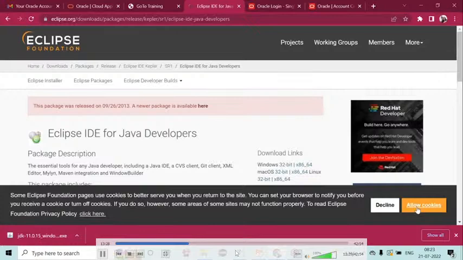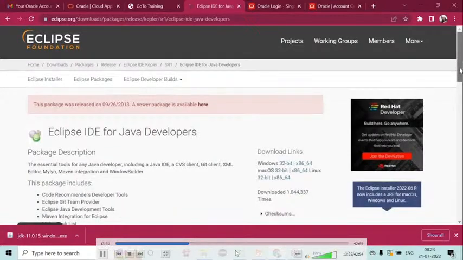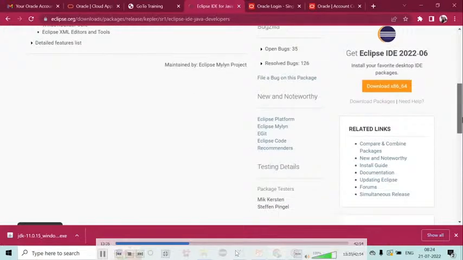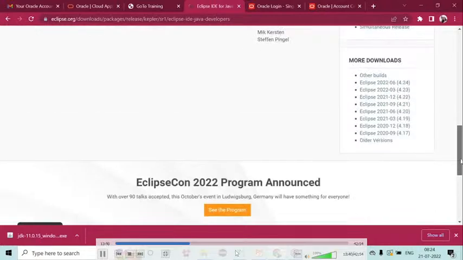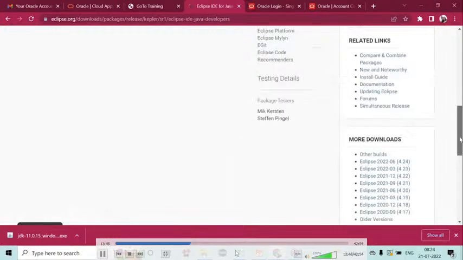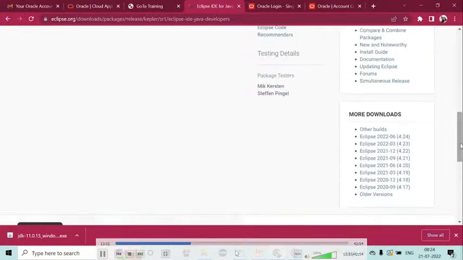Come down a little bit. Decline the cookies. Okay, come down. More downloads. So friends, here we can see versions are there, with the latest from down to top. See the right side, the More Downloads box is there. We have various versions, from 4.17 up to 4.24 at the top. Better to download the latest one, Eclipse 4.24.